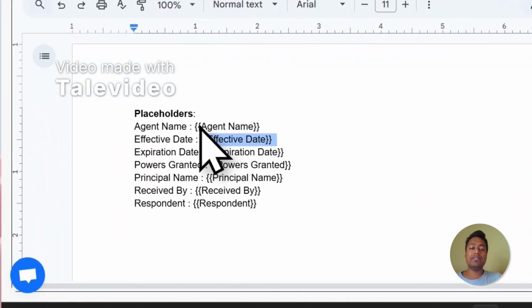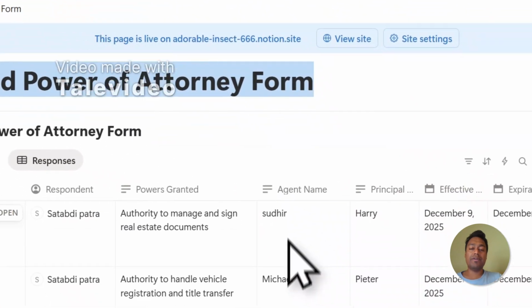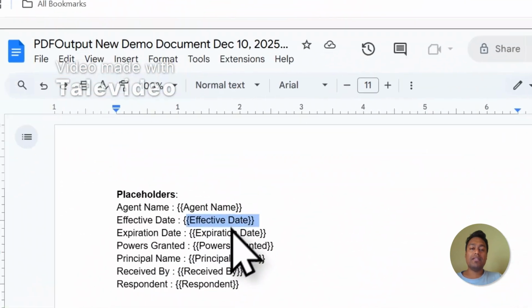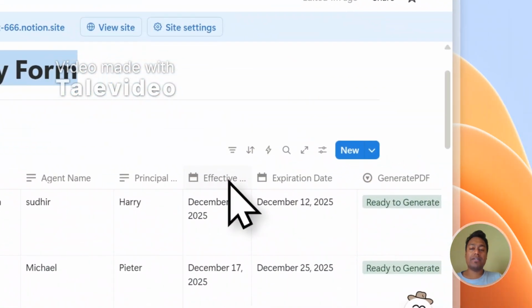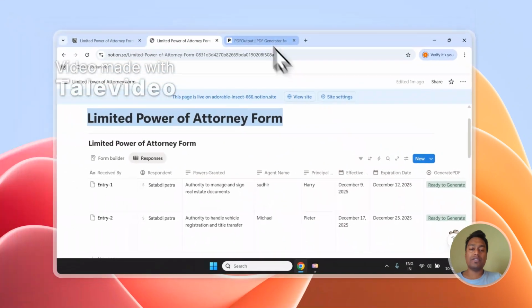So the agent name field inside double curly brackets will be replaced with the agent name that you see over here. Similarly, the effective date will be replaced with the effective date that you see over here, and so on for all the other fields.